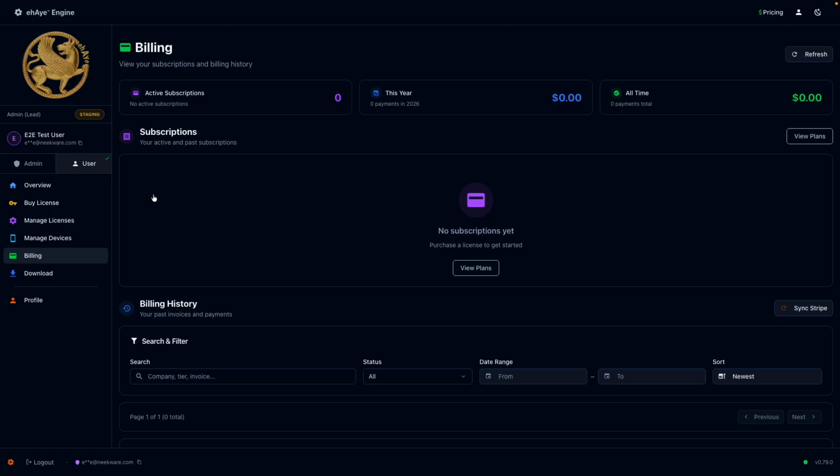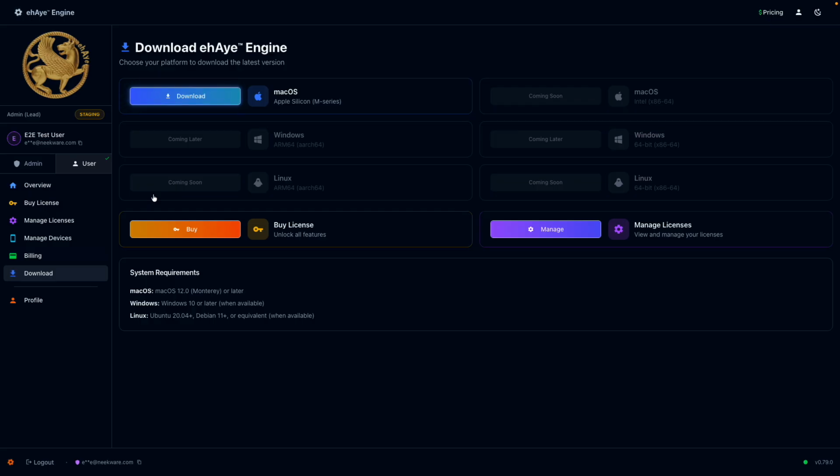The Manage Devices page is working well. I verified the status filter and tier filter drop-downs, both open and close properly. Now I'll continue to the billing page to test its filters and sync functionality. Billing page is complete. The status filter and sort drop-down both function correctly.